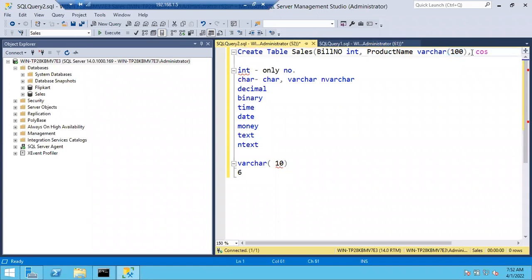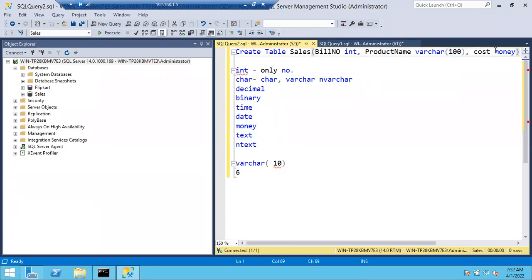Next, the cost of the product. What is the most suitable data type from these data types? Money is the most suitable. Just type money. That's it. This is fine for me, I'll create. Can I create a table with a single column? Yes, it is possible. Whether you want a single column or multiple columns, that's your wish.